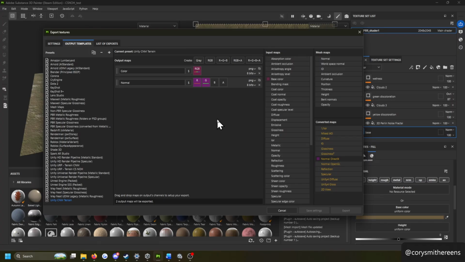Our last output map will be R plus G plus B plus A, and we'll name it mask. Drag metallic into R channel, select gray channel. Drag ambient occlusion into G channel, select gray channel. Drag height into B channel, select gray channel. And for A, we need to use a converted map to get the smoothness.